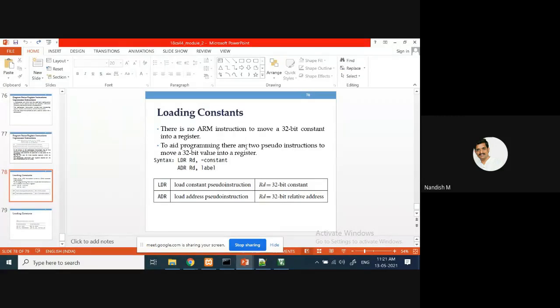These are called pseudo instructions, which will be helpful for programming. These two pseudo instructions will be helpful for programming. Finally, what it loads: this is going to load a 32-bit value into this register. This ADR RD, label, what does it load?